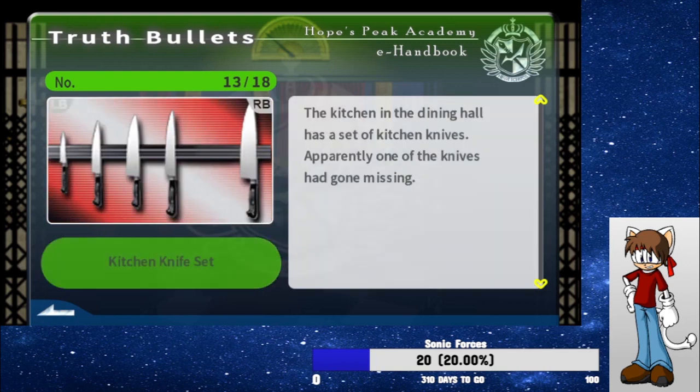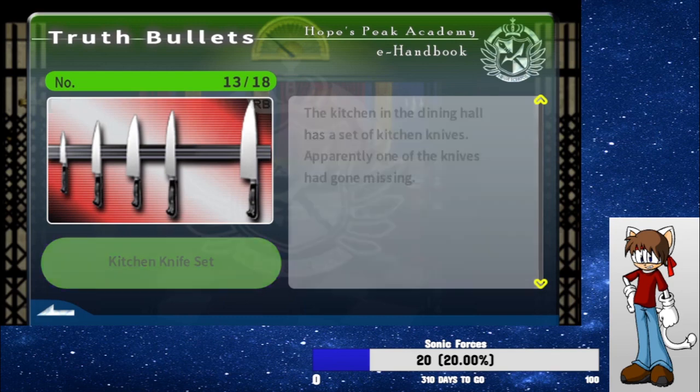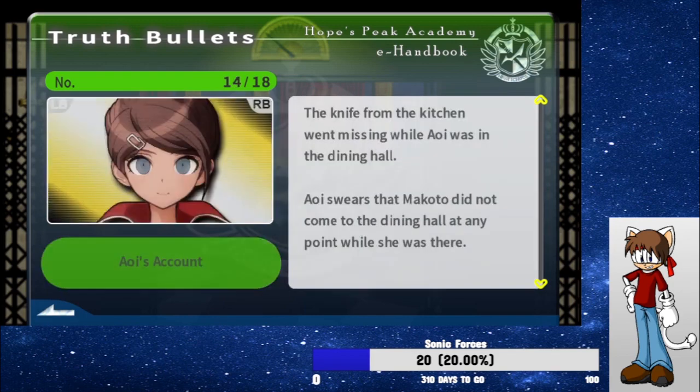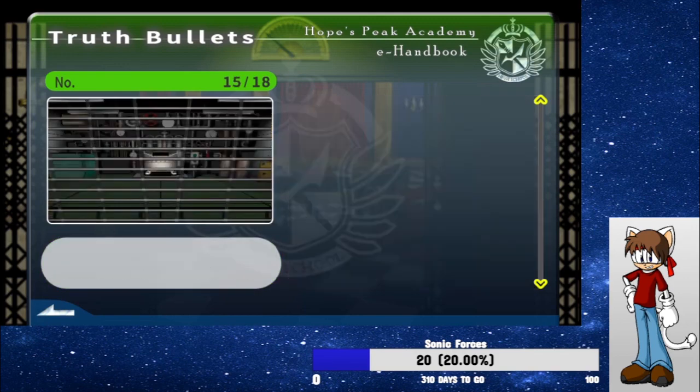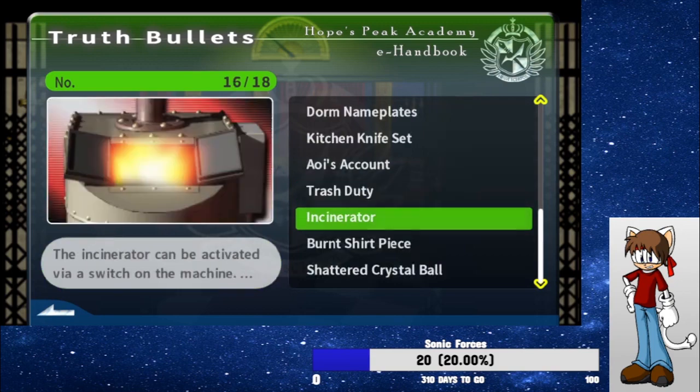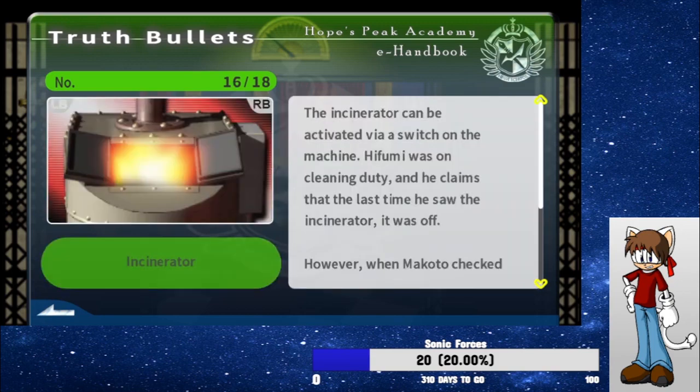The kitchen and the dining hall has a set of kitchen knives. Apparently one of the knives had gone missing. The knife from the kitchen went missing while Aiwi was in the dining hall. Aiwi swears that Makoto did not come to the dining hall at any point while she was there. There's apparently a trash room within the school. It's blocked off by a sturdy gate that can only be opened with a trash room key. The incinerator can be activated via a switch on the machine.